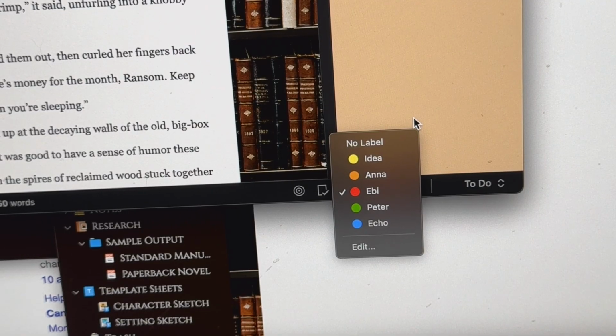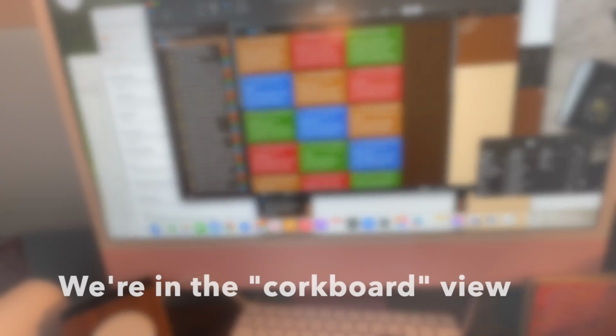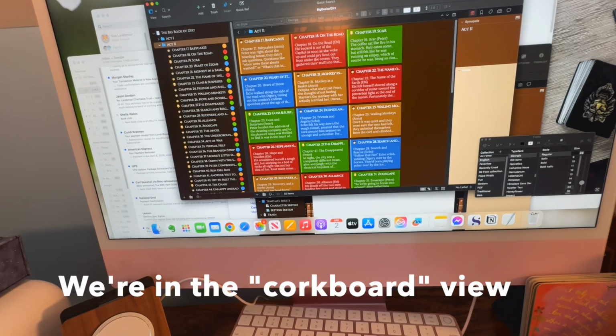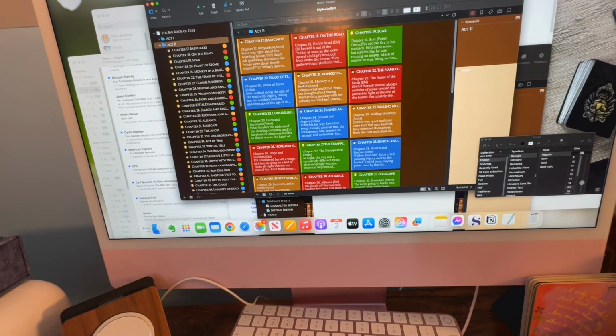Another way that people use those, you can see your scenes, your chapters as index cards, okay? And we will get to how to do that in a minute.